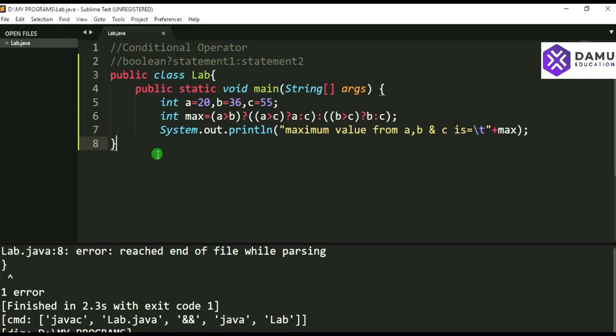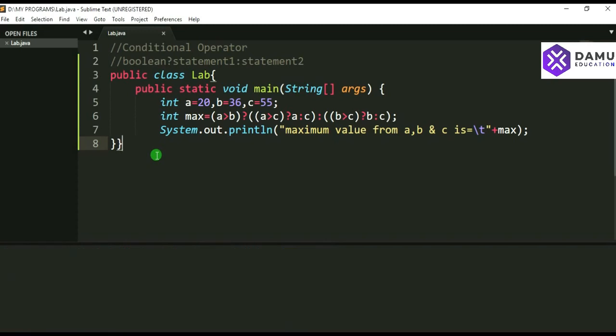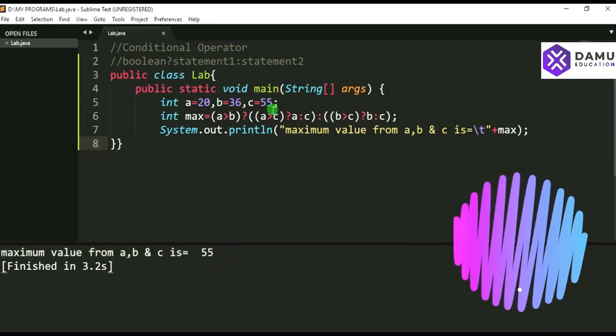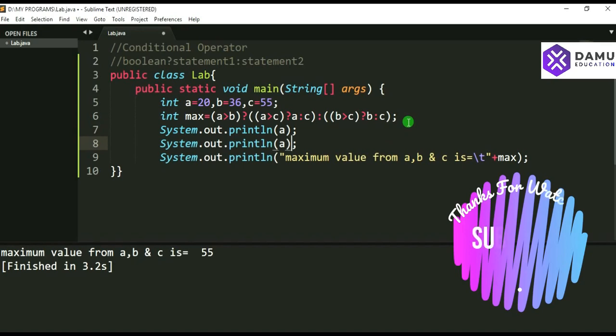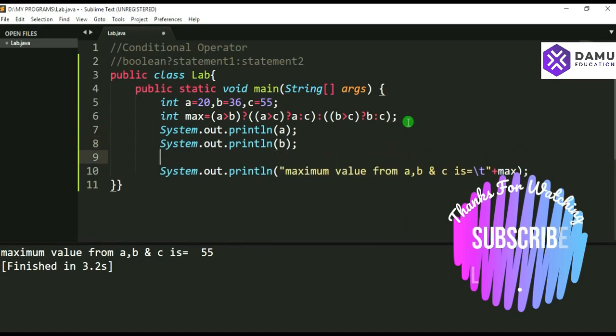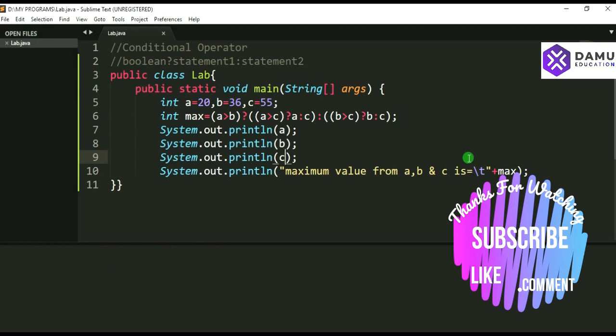Reach the end of the file while parsing. Sorry for this. We have to put one more brace. Yes, it's showing that 55 is the maximum value from 20, 36 and 55. We can print also before this and all. We can print some values. We can do it like this also. We can print what the values are for this control. So we can do it like this also. Yes, 20, 36, 55. Maximum value from A and B, C is 55.